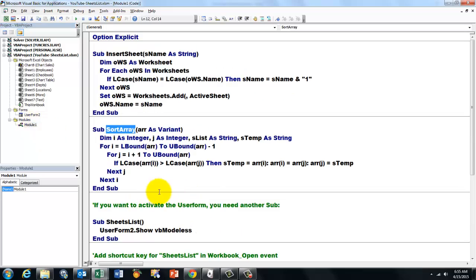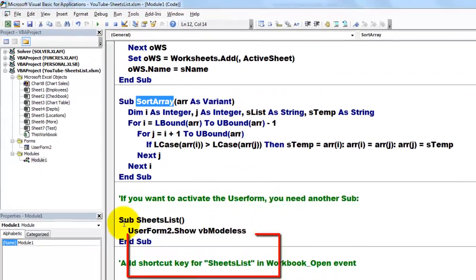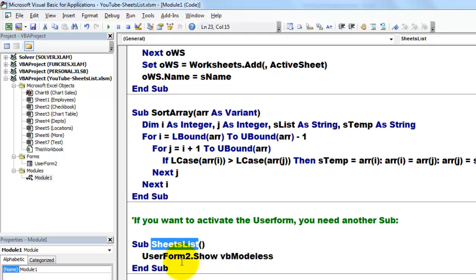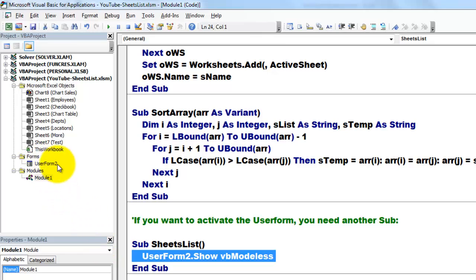Back to Module 1. If you want to activate the user form, you need another sub. I called that subroutine SheetsList. We call user form 2. Mine happens to be user form 2 because I deleted user form 1 in a previous session. Show it, but show it vbModeless. That means that form can stay there while you are working on a sheet. If you do vbModal, you have to close the user form before you can do anything on a sheet.